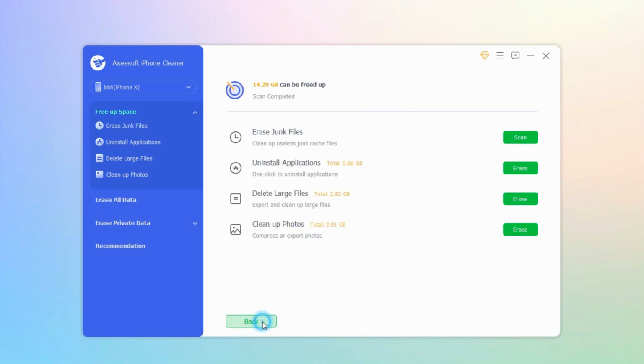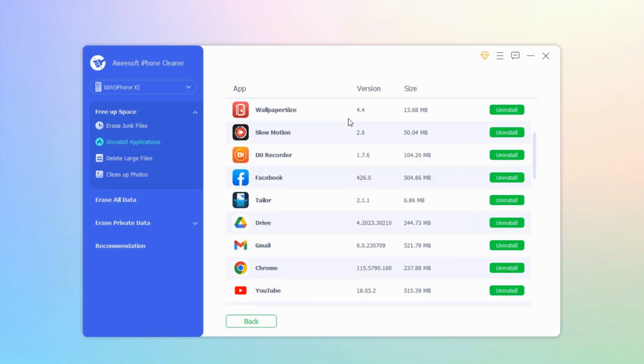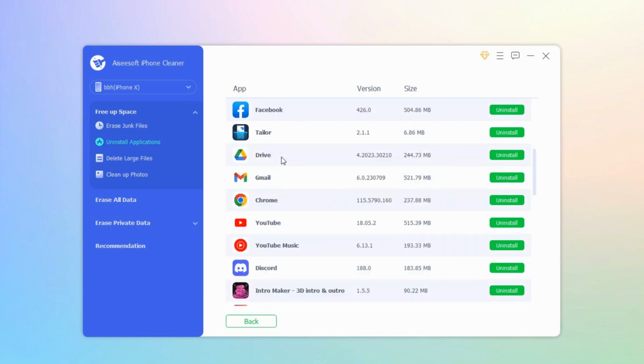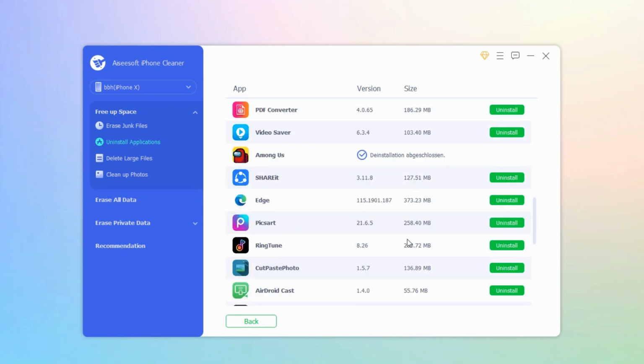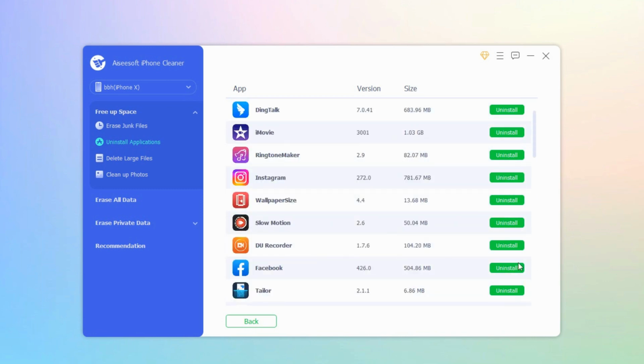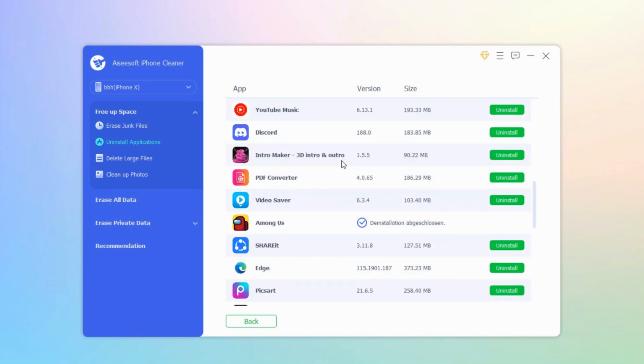And if you want to clear app data and caches on your iOS device, you can also choose the Uninstall Applications option. Just scroll down to locate the app you aim to clear its data and click the Uninstall button. As simple and easy as that, your iPhone will now have space on storage.